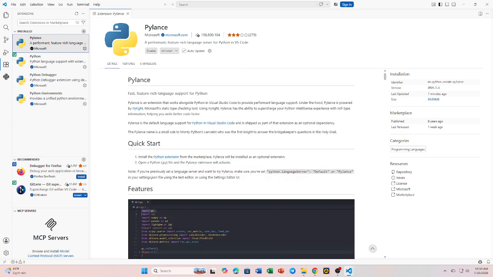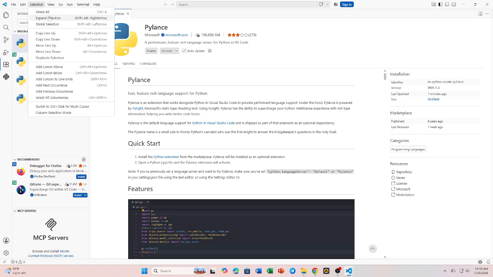Now open the command palette and choose the option to select a Python interpreter. Pick the Python installation or virtual environment you want to use for your project.